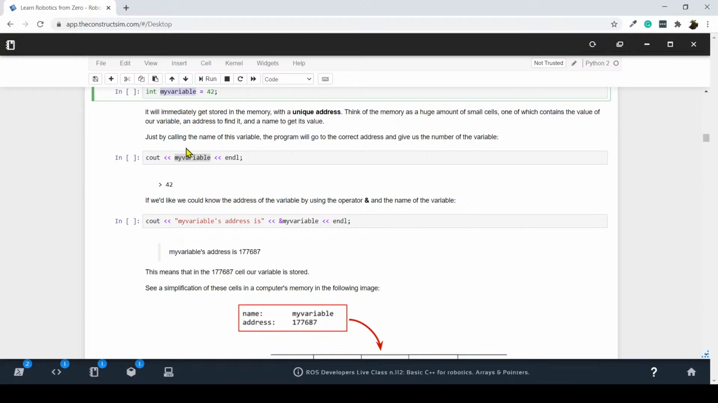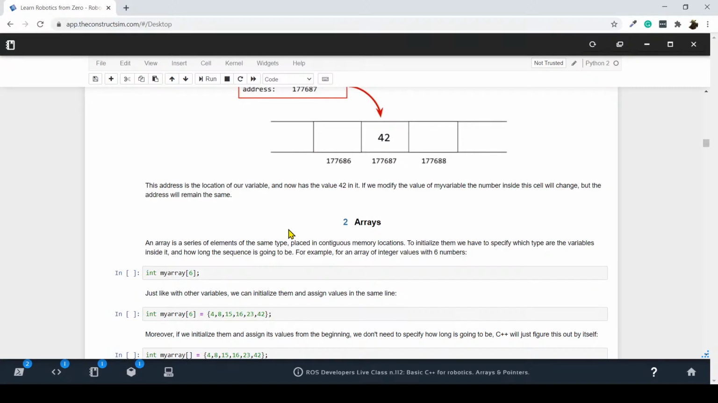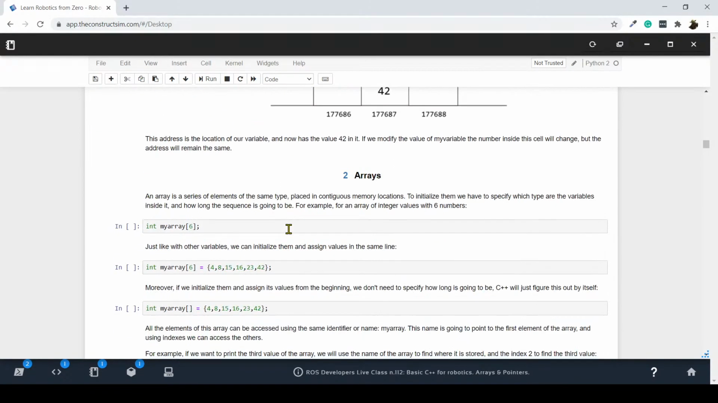Then, as you can see here, we can access the address of the variable by using the operator &. So here, if we use the operator & and the name of our variable, we can see the address, which is basically the location in the memory. Let's say the cell in which our variable is stored. Yes, so we can access the address by using the & operator. Okay, then this would be a basic definition of a variable in C++, let's say.